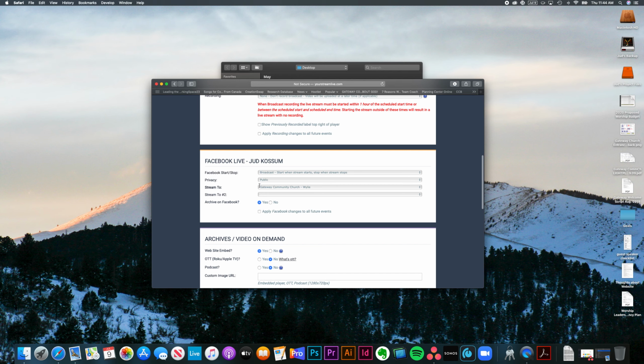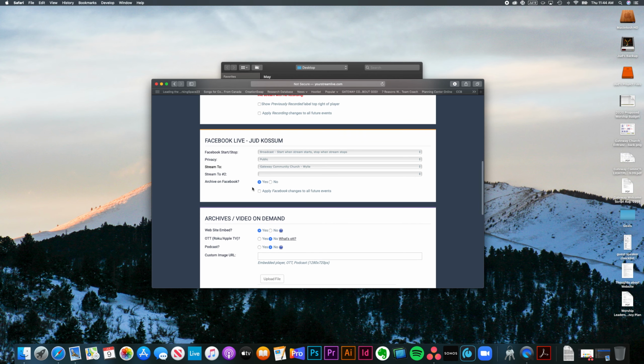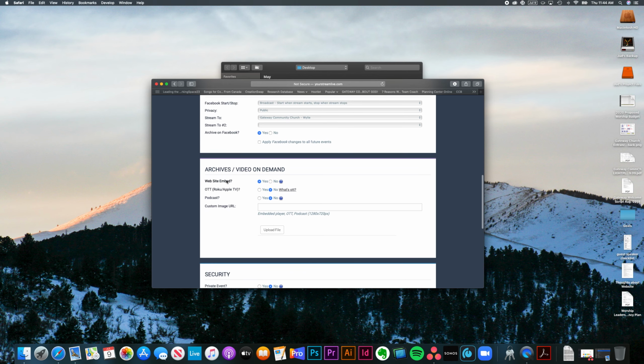Now, under Facebook Live, you shouldn't have to change anything unless for some reason you don't want to broadcast to Facebook, but you want to leave this exactly the way it is, and the defaults are set to be exactly this. So don't change anything, let it archive on Facebook. We want to do all that. Same goes here under Archives Video on Demand, unless for some reason we don't want it embedded on the website. We leave this exactly as it is.